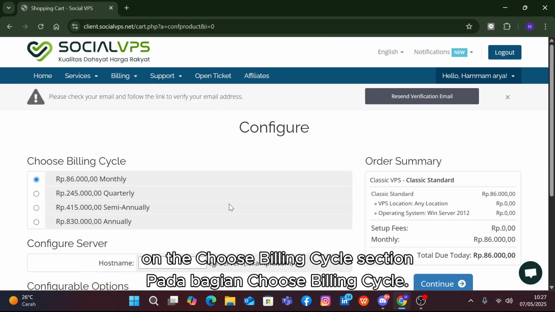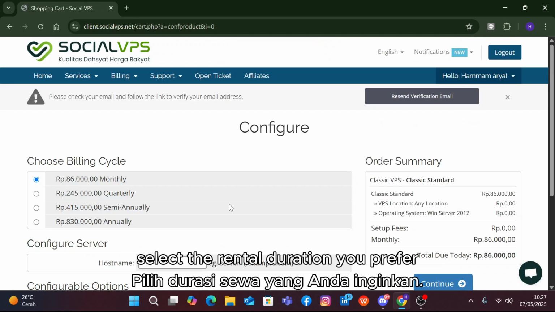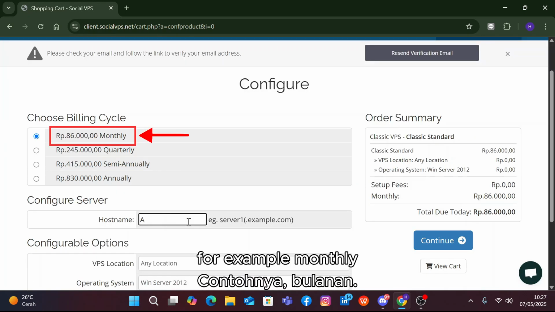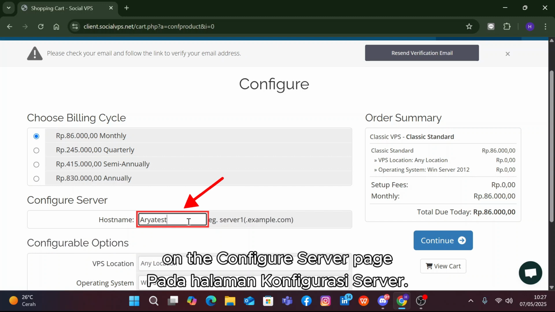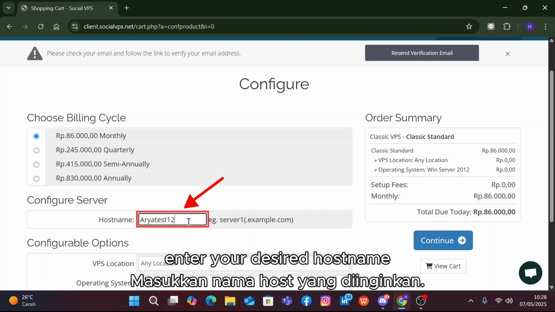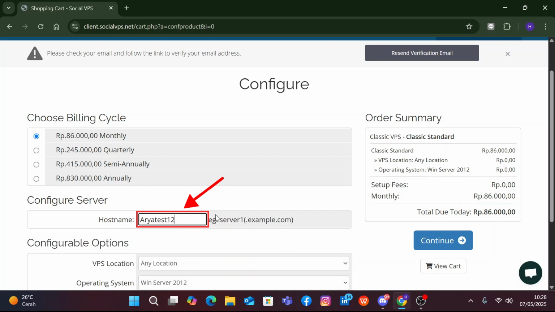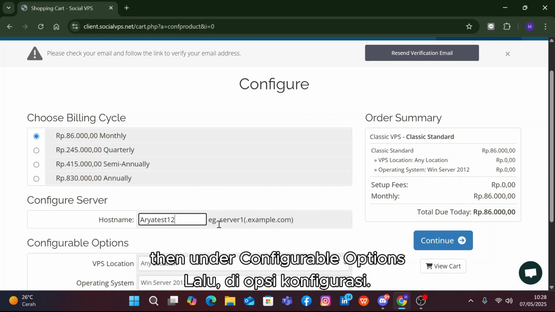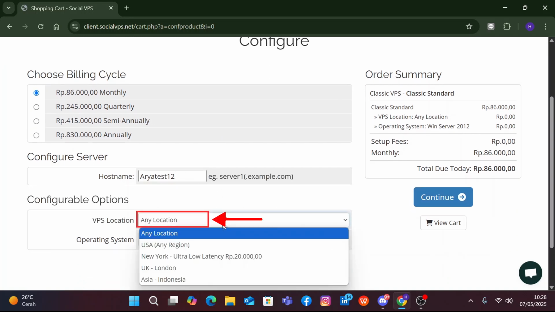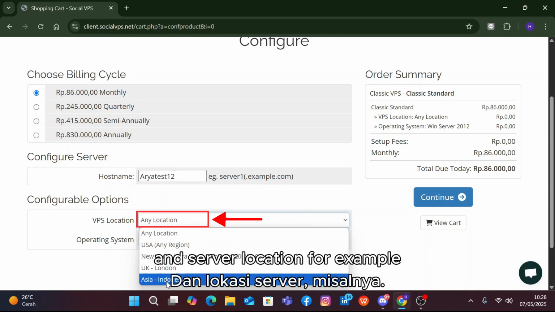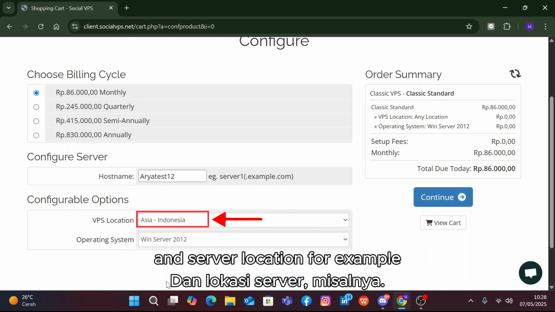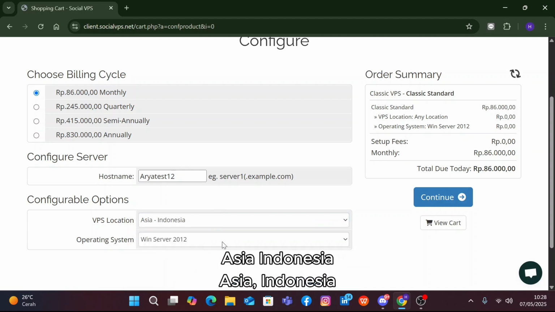On the Choose Billing Cycle section, select the rental duration you prefer. For example, monthly. On the Configure Server page, enter your desired host name. Then, under Configurable Options, choose your preferred operating system and server location. For example, Asia, Indonesia.